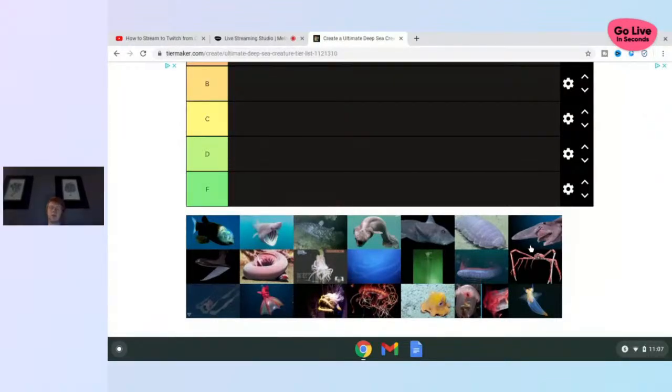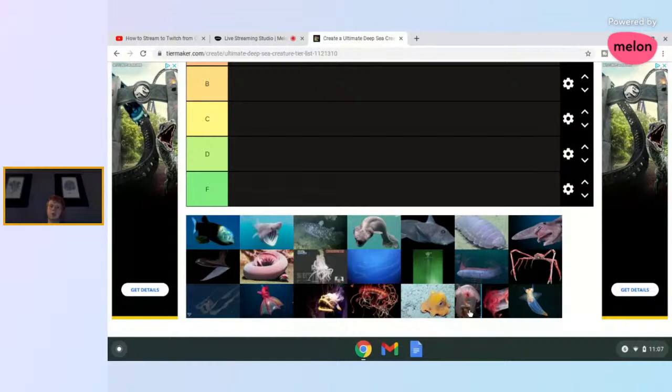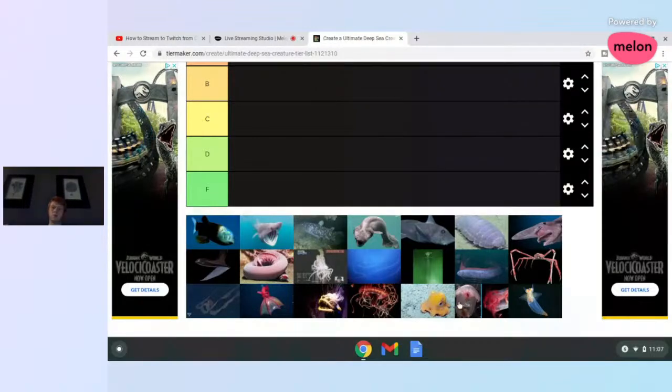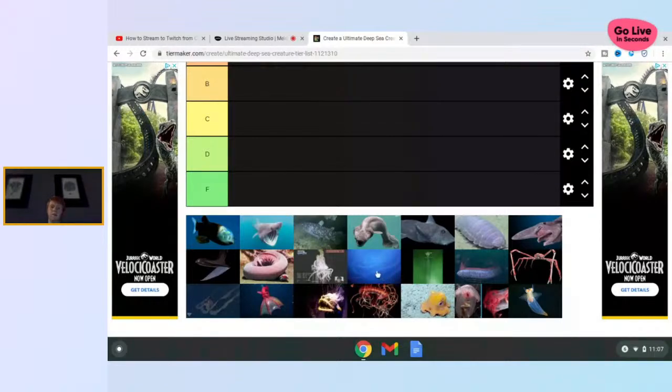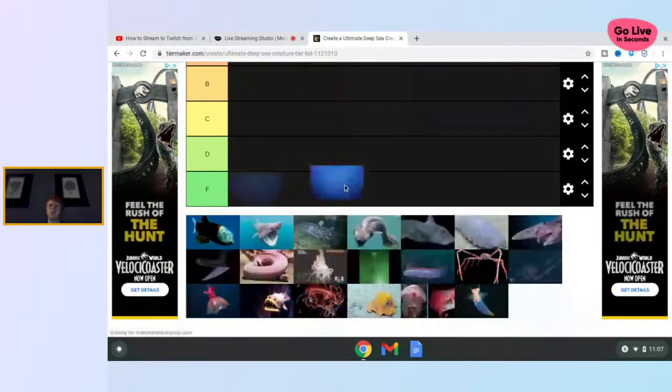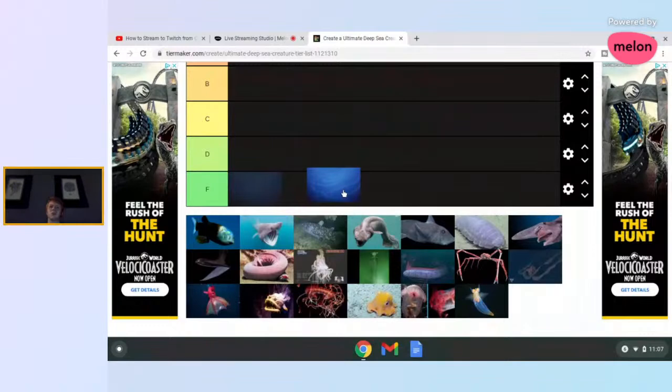These spider crabs. I don't know. These are sea cucumbers. What is that? That's probably a siphonophore. Siphonophores, they're huge, but they don't do much. F tier.